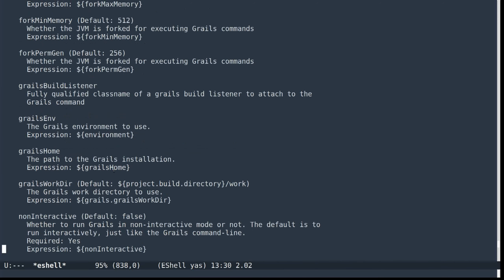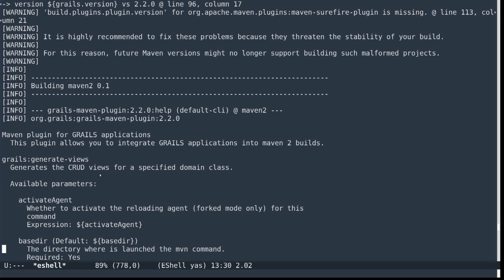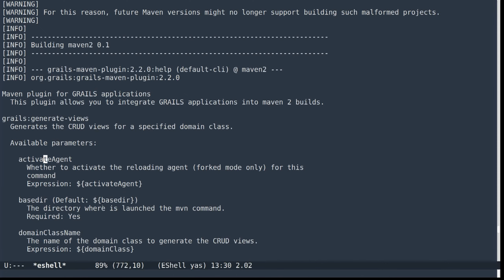If I scroll up, I see that we have a couple of arguments. So activate agent, base directory, and again domain class name. So here we are not going to specify domainClassName as in the previous commands. We are going to use the value that is specified inside the expression, because that will be the parameter that will be eventually evaluated.